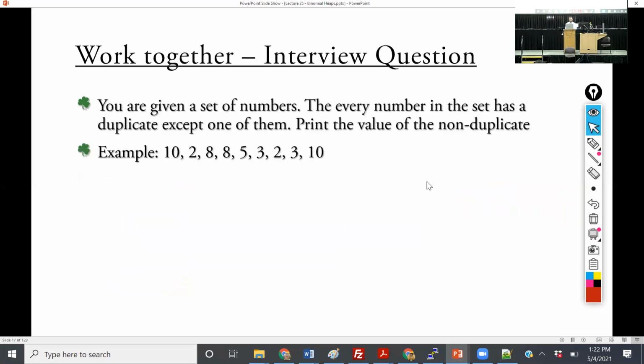We have 10, 2, 8, 8, 5, 3, 2, 3, and 10. In this case, 5 is the non-duplicate. This is also an opportunity to go through a small review of red-black trees, so you'll see in the animation some insert and delete practice. The first thing we say is, all right, 10 is in the tree, 10 is the root, 10 is black. Now 2 is going to be the left child of 10, and that's just inserted as red.